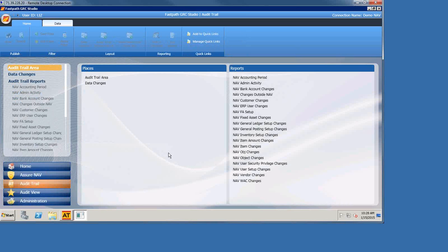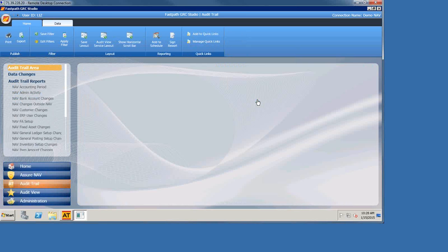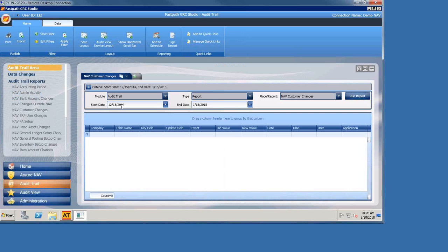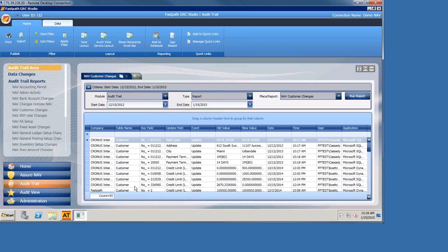So we do walk you through every piece of this process. Now, the reports are going to all look pretty much exactly alike. I'm going to backdate this report a little bit just so that we can see some information. And when we run this report, we have all of the changes here.